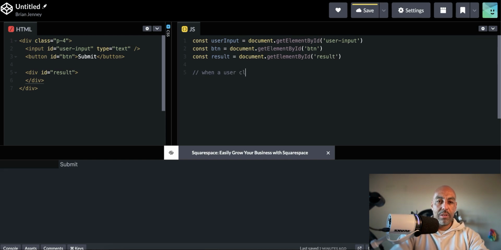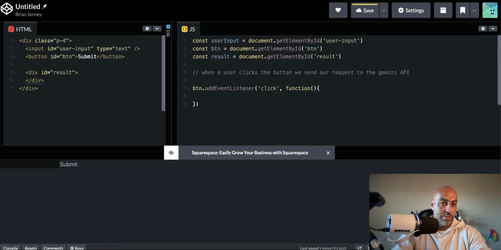When a user clicks the button, we send our request to the Gemini API. Okay, cool. So we do button.addEventListener click. And then we have a function that will be called, and that function is going to get the input stuff. So const value, or val, equals userInput.value. And now we want to send that value to the API.